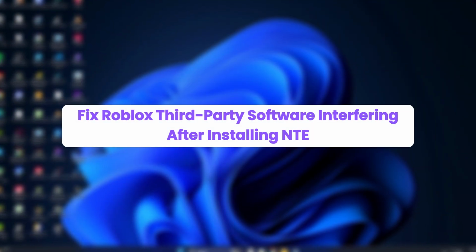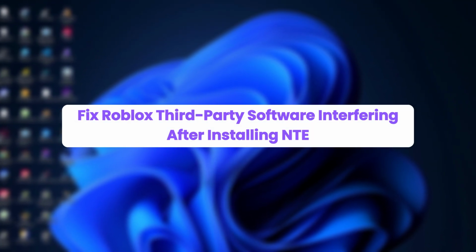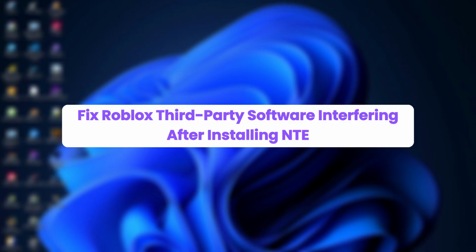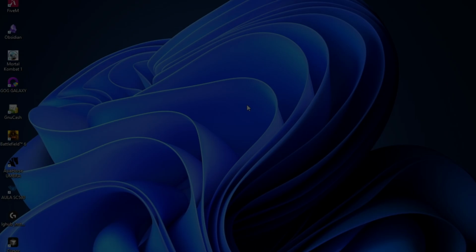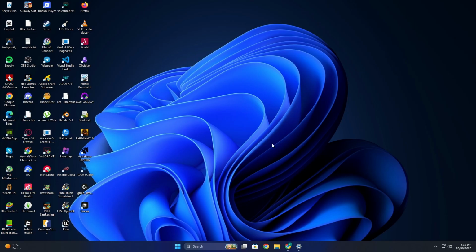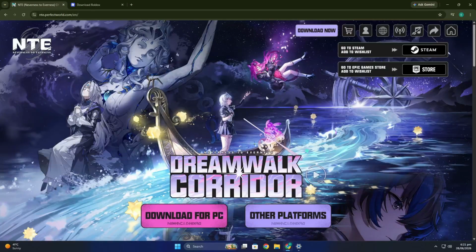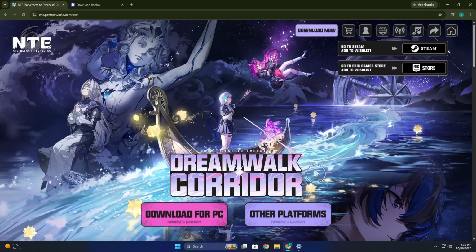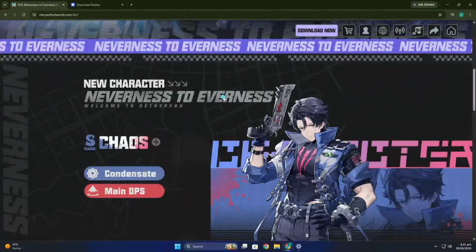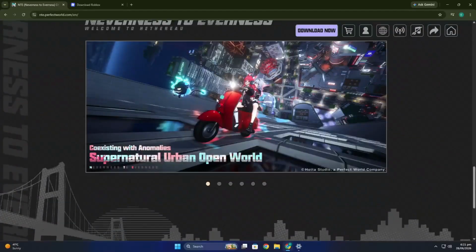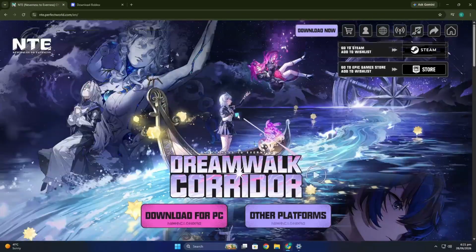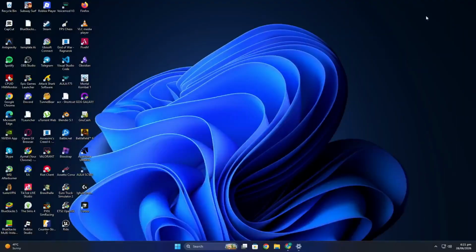Hello everyone. In this video, I'll show you how to fix the Roblox third-party software interfering error that appears after installing NTE. First, check for updates for the NTE launcher. The NTE developers released launcher updates to fix these false anti-cheat conflicts, so make sure every available update is installed. When the update is complete, restart your computer and try launching Roblox again to see if the issue is gone.